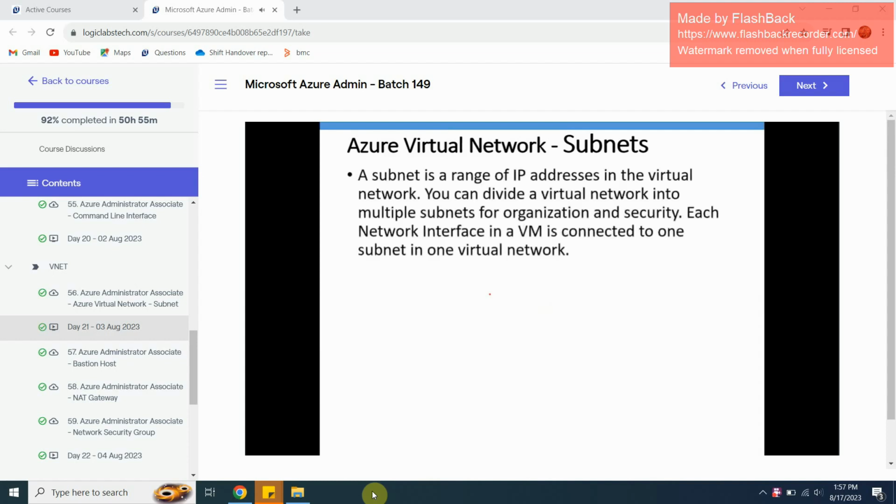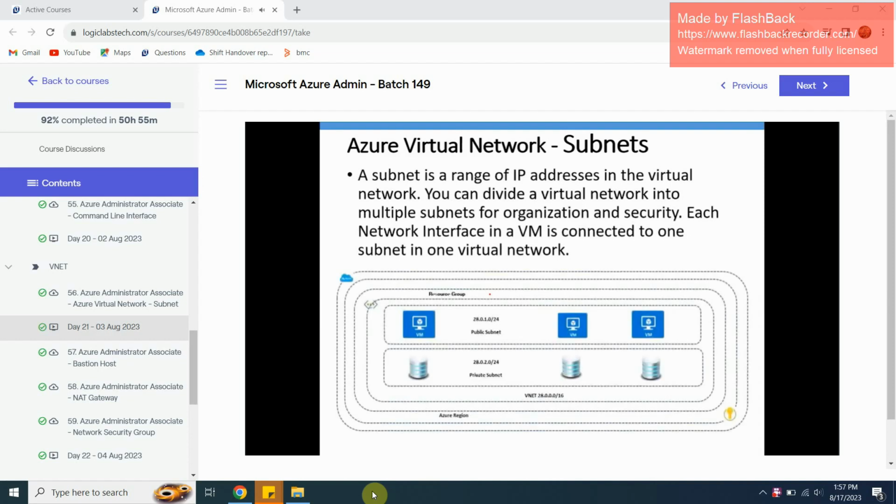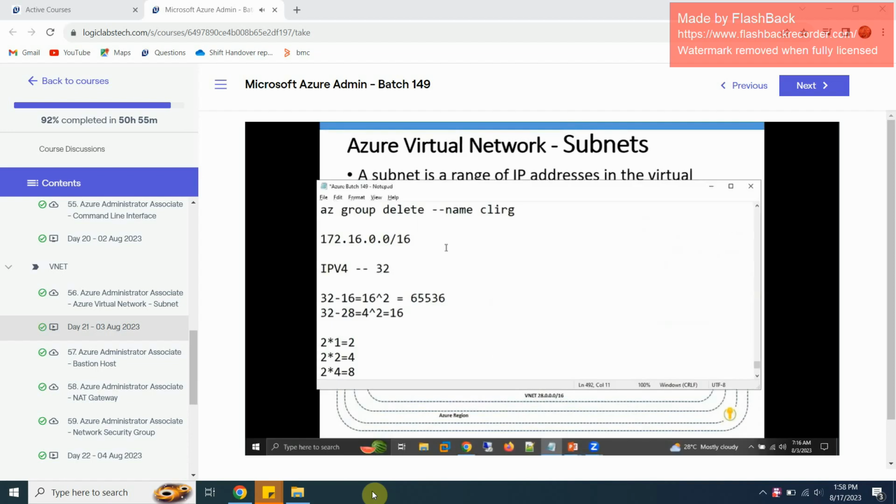And whenever we are creating a subnet, for the subnet also we need to allocate one IP address. But we can't give any different IP address. We need to give the range of IP addresses from this particular IP address which we are giving here. You can't choose any other range. If you choose any other range, the system will give you an error message.